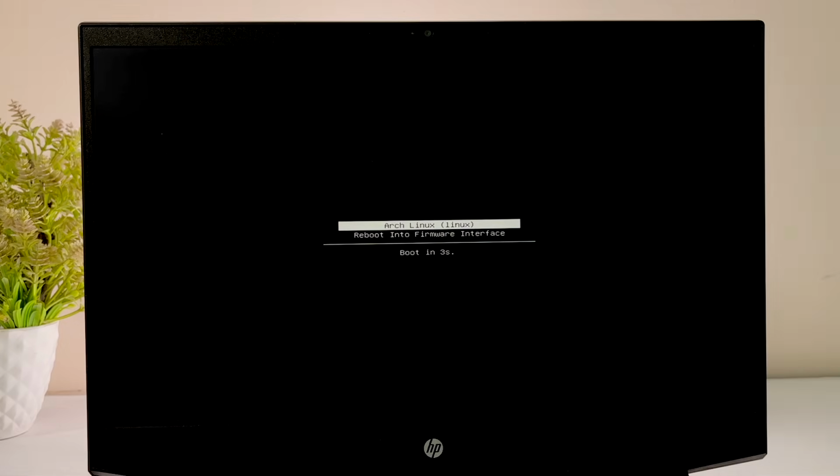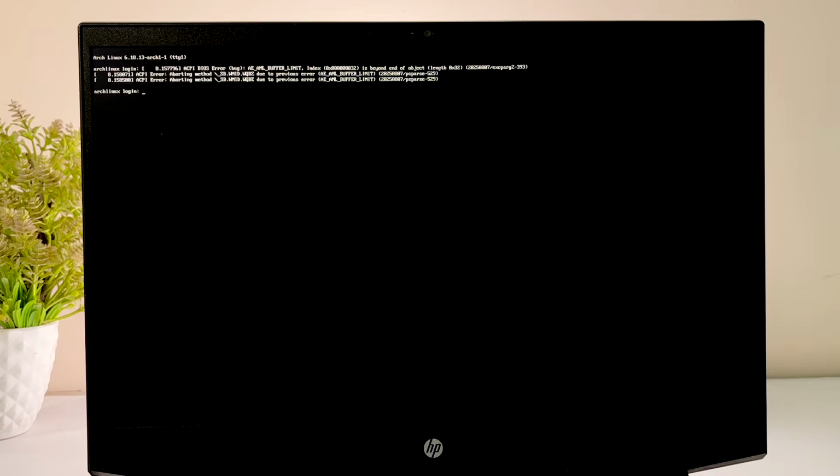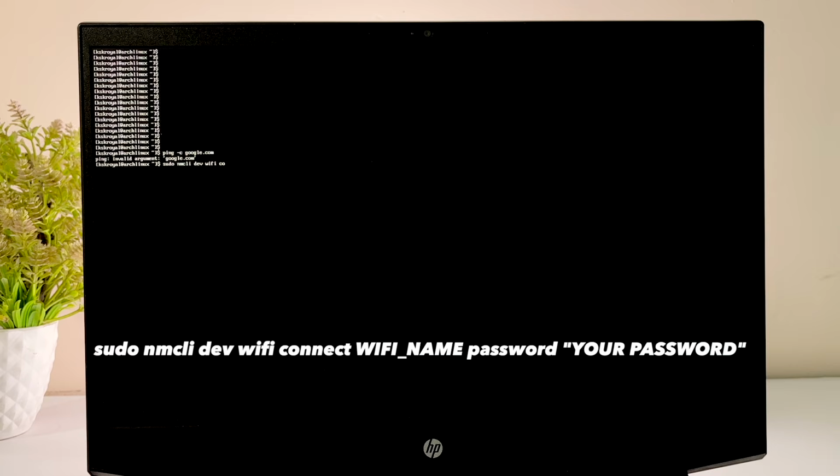First, make sure you have a fresh installation of Arch Linux with minimal desktop on your PC or laptop using the Arch install script. In my case, I have already installed Arch Linux with minimal desktop alongside Windows 11 on the same drive. Let me log into Arch using my credentials. Since I have installed a fresh copy of Arch Linux, I need to connect to the internet using Wi-Fi. I'm going to use the nmcli command to connect to my Wi-Fi network.